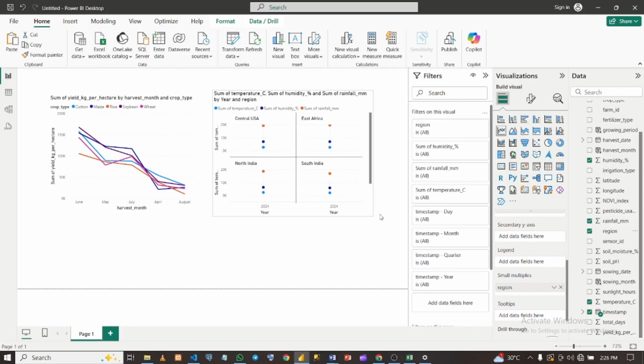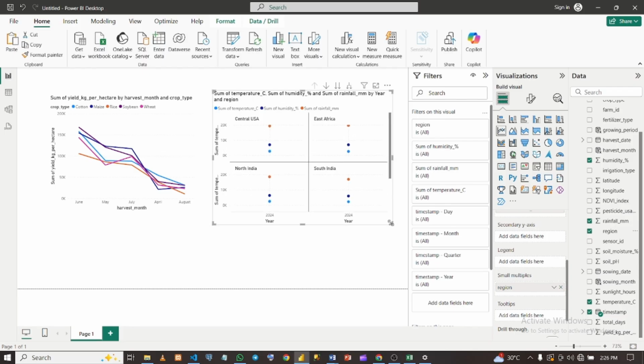This is what we can tell now with this visual. Looking at this, you see all the regions: Central USA, East Africa, North India, South India, and South USA. When you hover over the line here, you can see our temperature's value in this particular region. As for the timestamp, it shows us that this farming happened only within a year, which was 2024. So it's showing us in different regions what the environmental factor was like.